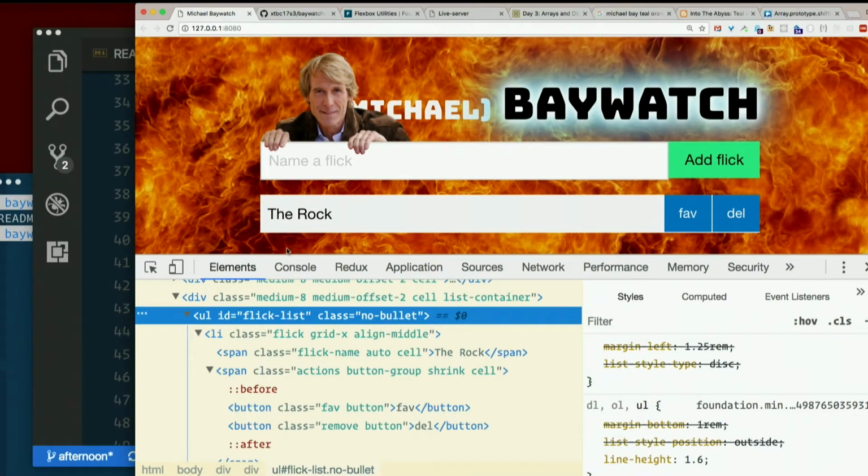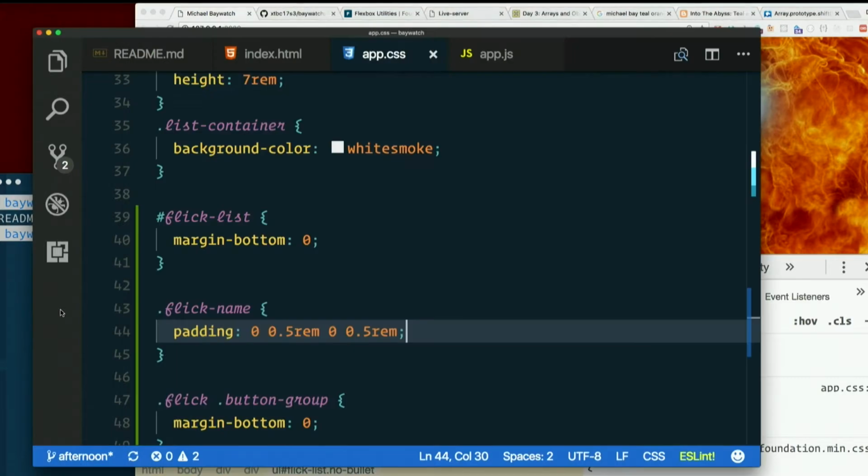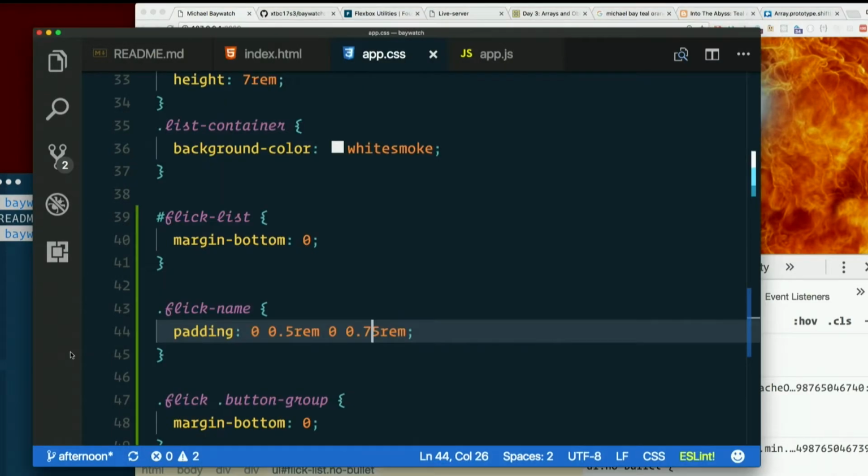Looks pretty good to me. 0.75 maybe. Better. Okay. Another note. Oh yes, I want the left and right to be the same. If you want the top and bottom and left and right to be the same, you can just do this. And the first number will be top and bottom. This will be left and right.